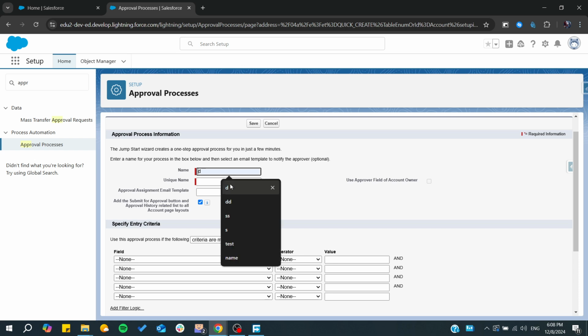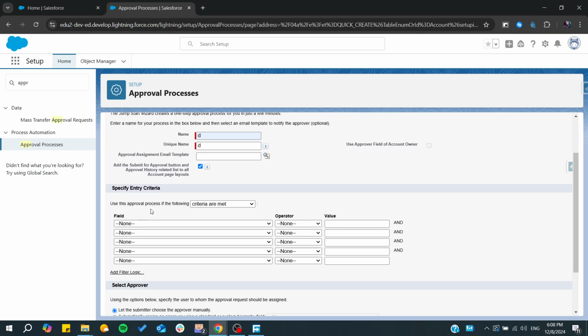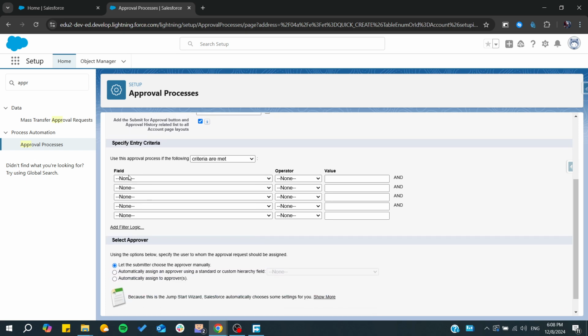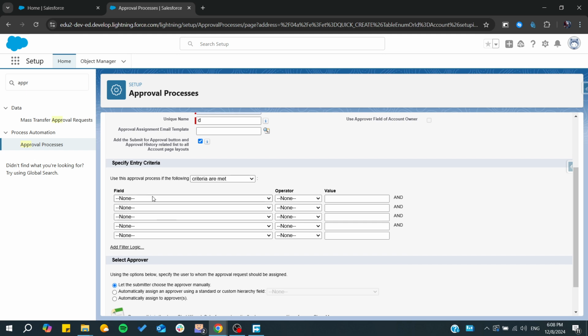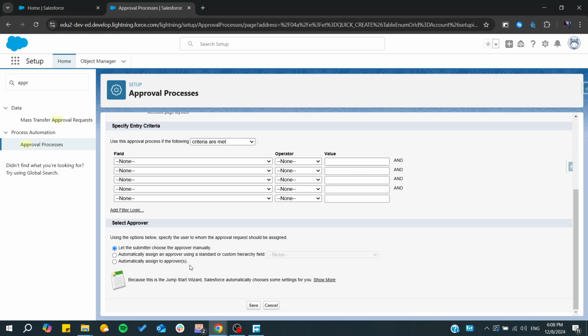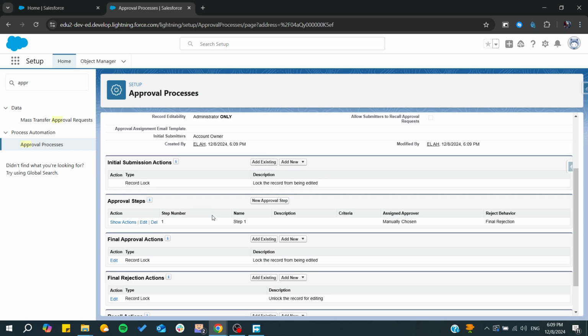So from here you give it a name, and it has a unique name from here, and then you can add the fields that you want to approve or that you want to process. So since I'm using an approval process on this object, which is the account, you will need just to choose any record. You add an operator and a value so you can validate this process. Then you can also select an approver if you would like, and then you will need just to click on save. So now we have our process that will be added, and now you can start customizing the process.